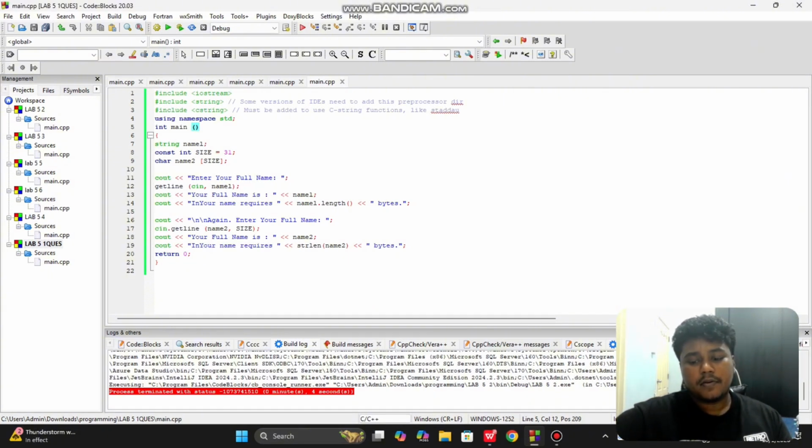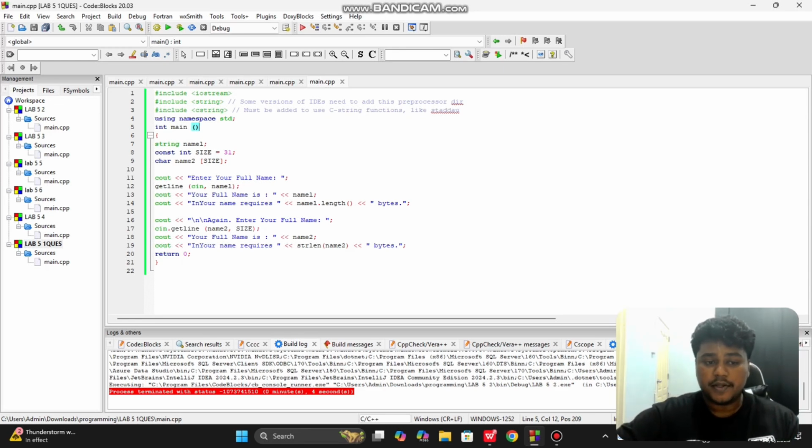name1.length returns the number of characters in the string. For the bytes, each character uses 1 byte, so the length equals the memory used.